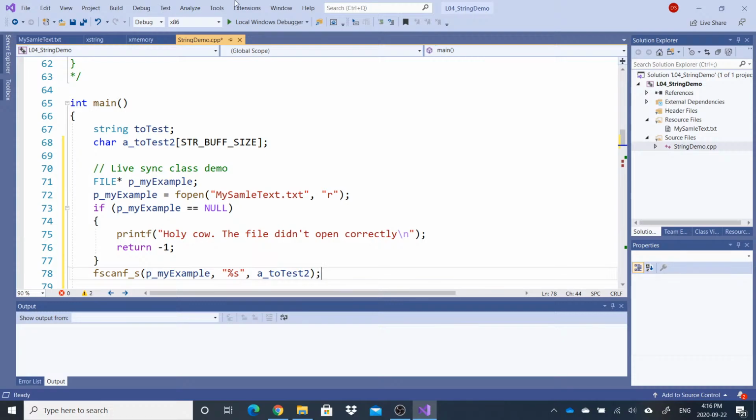Right? So what's this going to do? It's going to get from this file the next available string up to a white space, and then dump it into this array. I believe it has a parameter for the size of the array, and I'm going to forget the name of the syntax, so I'm going to find out the hard way. I know fscanf, not fscanf_s. This _s added an extra parameter. I don't know what the parameter is. Doesn't hurt to find out.